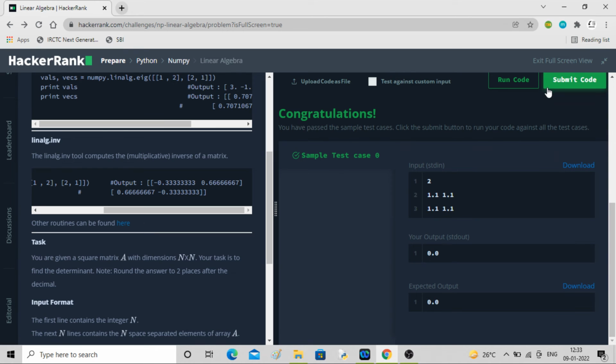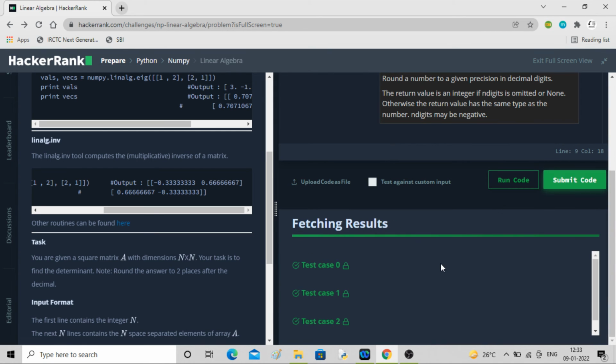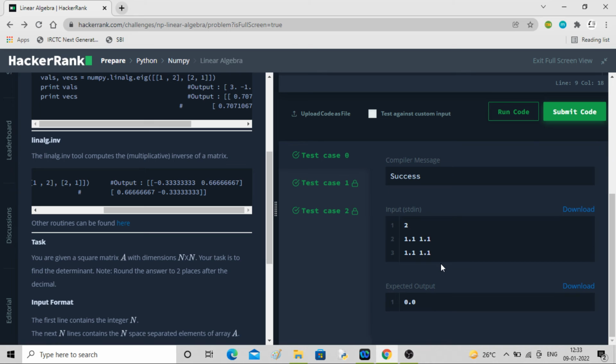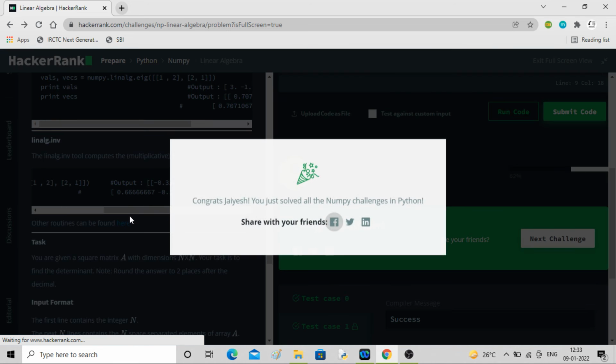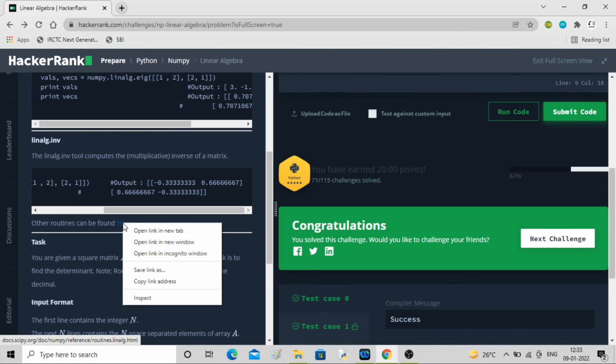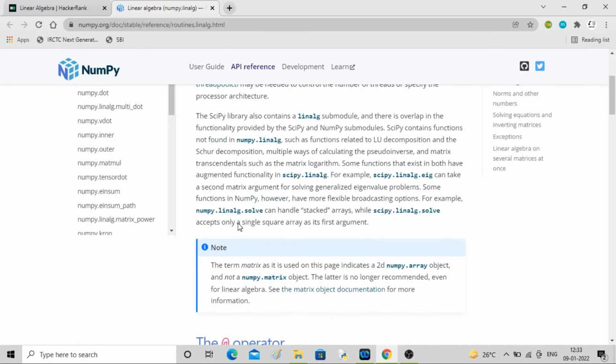Yeah, the sample test case passed, and the rest of the test cases have also passed. So it's a comparatively simple exercise, and we have completed all the NumPy challenges. Let's see our other routines, what else it provides.